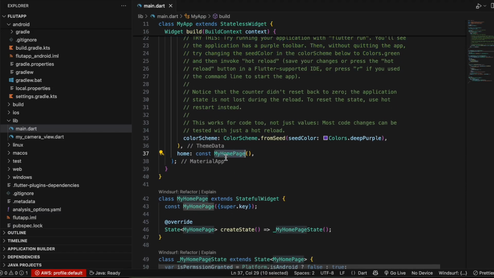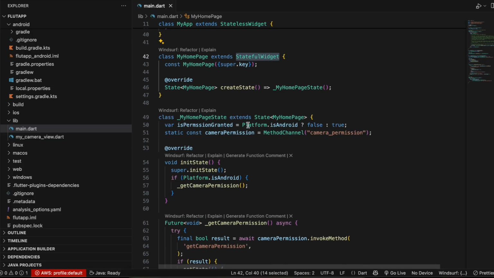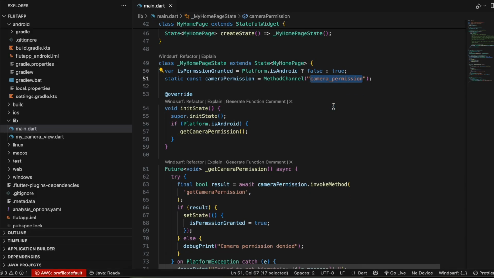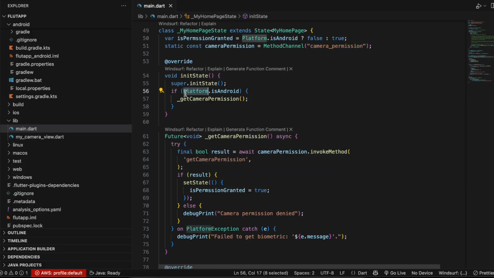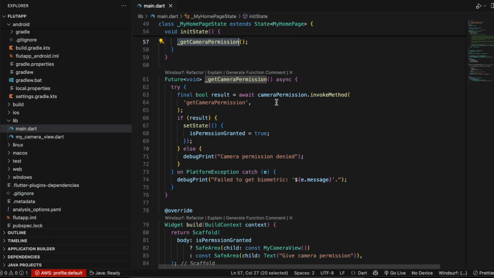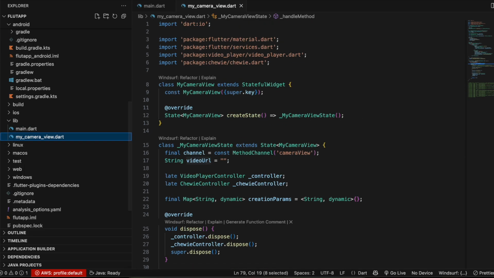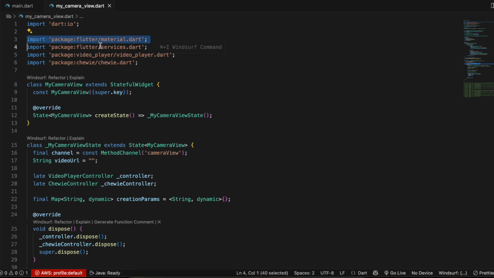Then here I have just refactored this MyHomePage widget which is a stateful widget, and if platform is Android, by default it is false, otherwise we keep it as true. Then here we have this method channel of camera permission as well. Then inside the initState, if platform is Android, then we just call getCameraPermission, and here we invoke a method called getCameraPermission. So if the result is true, we just change the value to isPermissionGranted equal to true, and if isPermissionGranted is equal to true, then we display this camera view, otherwise we just display text saying give camera permission.